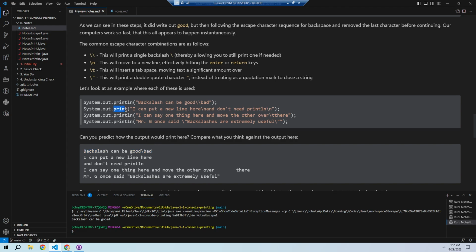Here I have a regular print, and I said I can put a new line here, and then I said slash n, so it should hit enter. On a new line, it'll say, and don't need print line. And then it does another one. So this should have two effects. It should print, I can put a new line here. We can see that here. It'll hit enter. It'll write and don't need print line like this. And the next thing to be printed, so the next third line here, should be moved down again because of this extra enter key we hit.